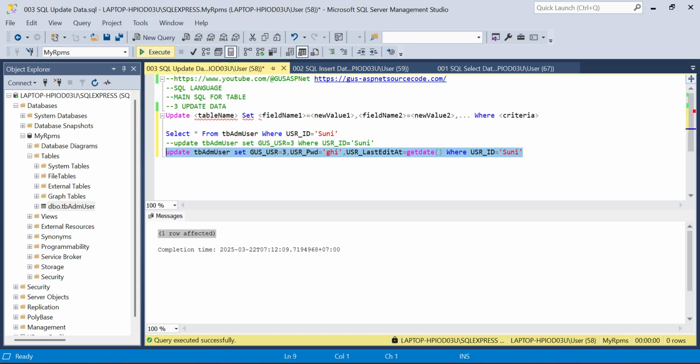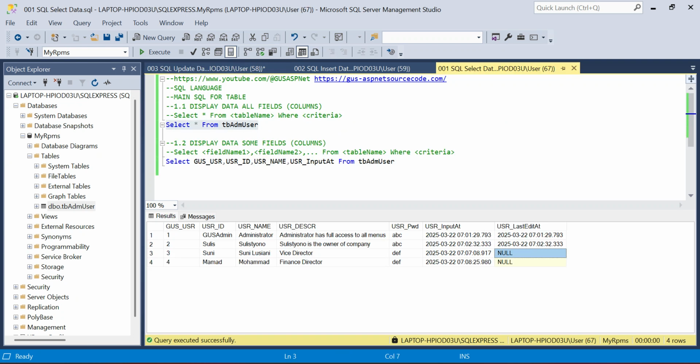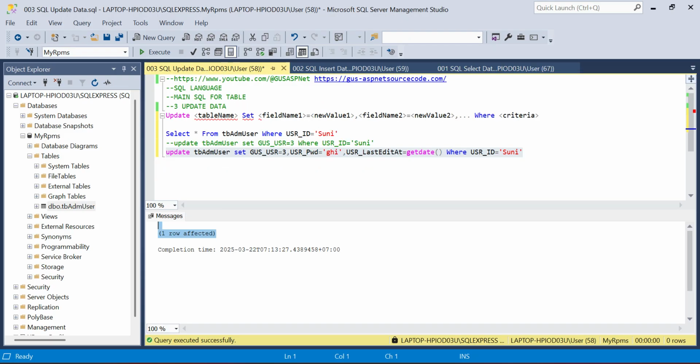Now let's execute. 1 rows affected. Now notice this field. The value will be changed. You see? Now the password is already GHI and last edit at is already filled. This is how to edit, to update data within a table. Okay, I hope this is easy.